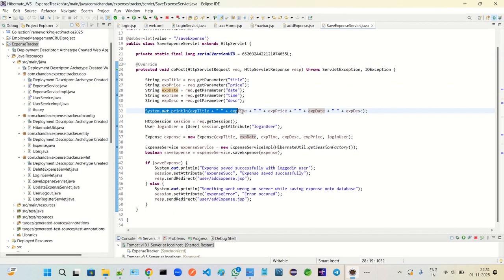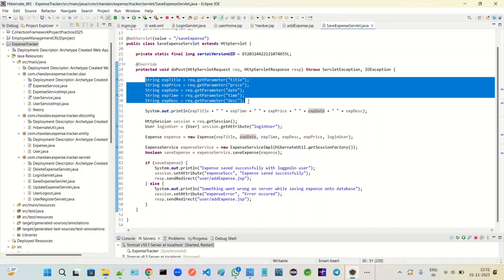Now what we need to do is save all these values to our backend, onto the database. How are we going to save it? Do we need to save it as it is, or what? We have to save it using Hibernate. For saving it using Hibernate, we must have an entity class. Yes, for this I have created one entity class.